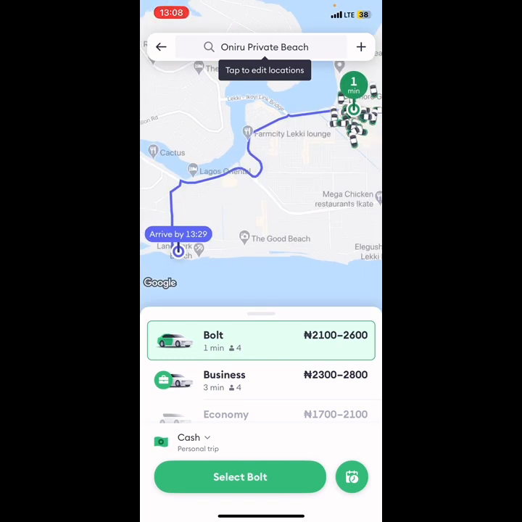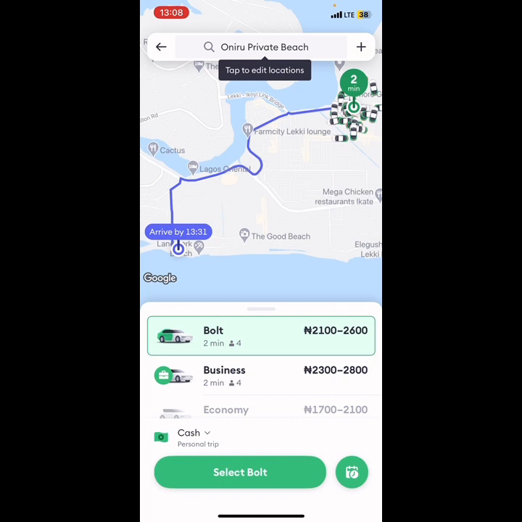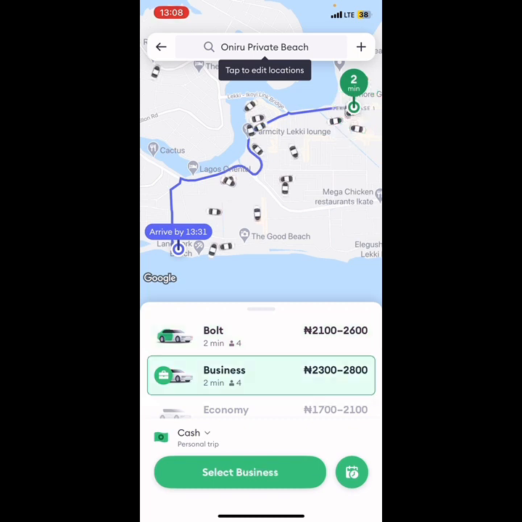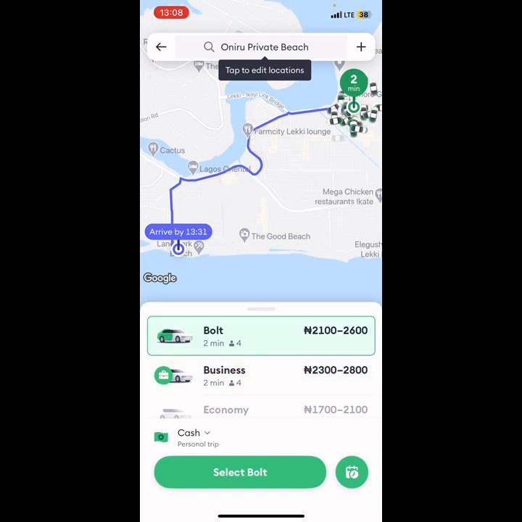So you have two types of Bolt: the ordinary Bolt and the business Bolt. You can see the prices here: 2,100 naira to 2,600 for the ordinary, and 2,300 to 2,800 for the business. When you select any one that you want, you can see I have selected the first one, which is the ordinary Bolt, 2,100 naira to 2,600 naira.